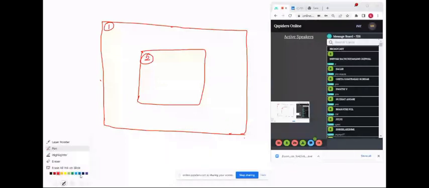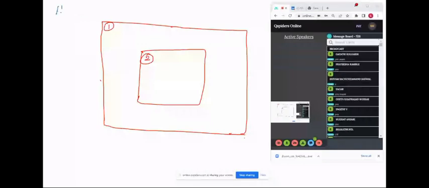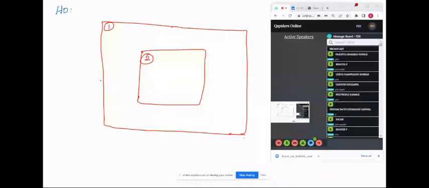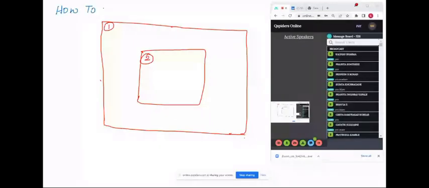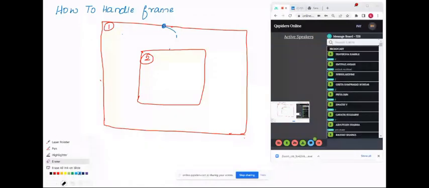Next, how to handle this frame? Very simple. I want to switch my control to here and to here. Always my control will be where? In page 1 or page number 2? Whether it's a pop-up or page 1 or page 2, where will be your control? Always it will be in page number 1.